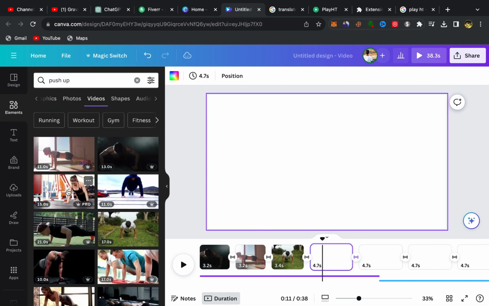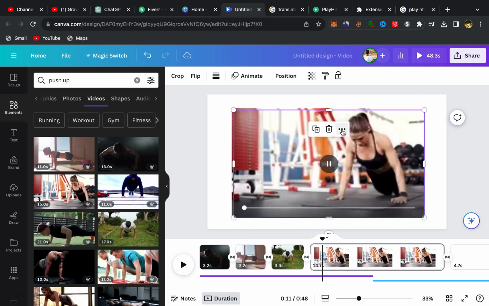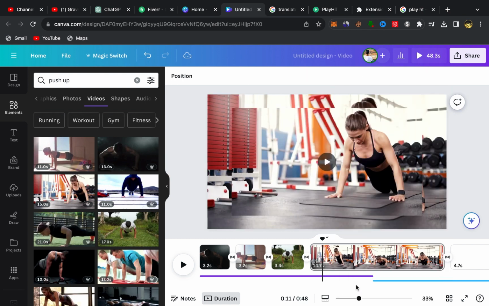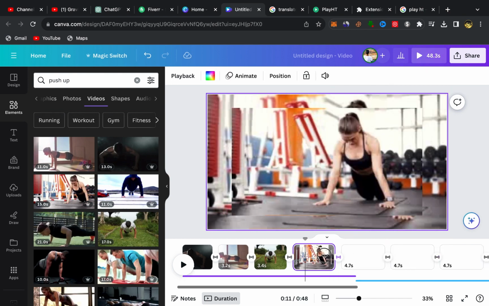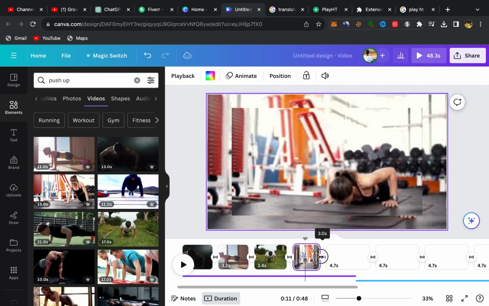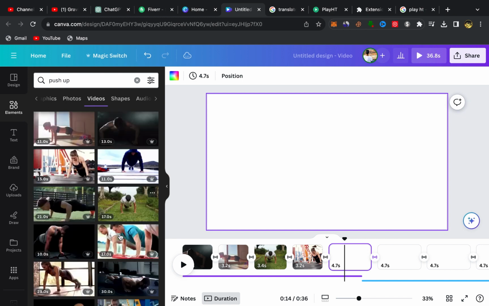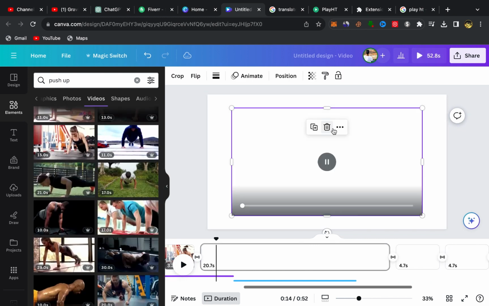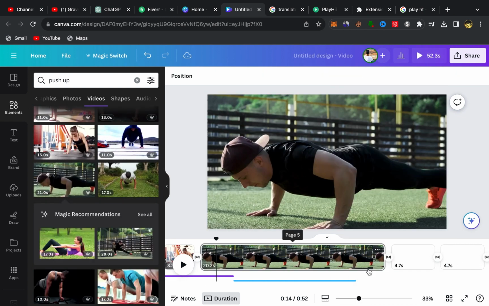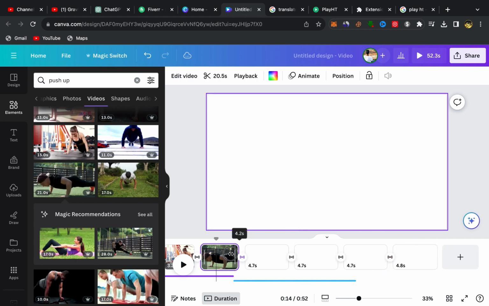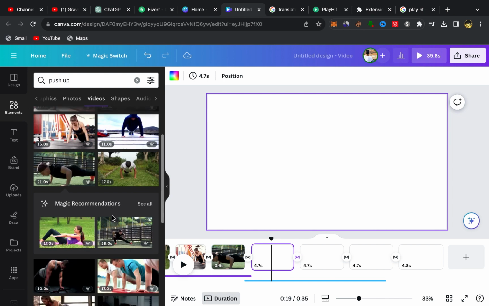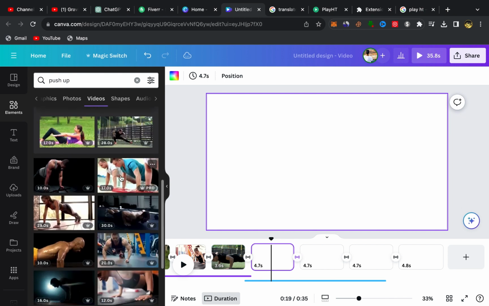I will click on the next page. I will add this one over here like this. As you can see, easy, simple, will take just a few minutes, and in the end you will have an amazing and professional video. Okay, but people doing push-ups, and you are telling them how they can increase their push-ups fast.